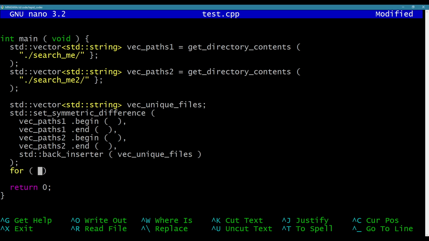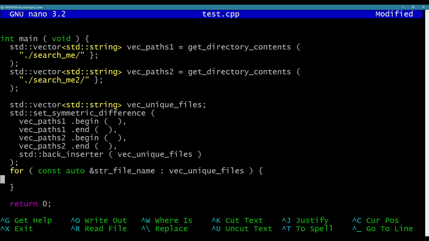Okay, anyway, now we have this unique files vector filled. Let's actually iterate through that and show it. So I'm going to say for const auto, and I'll say string file name. Okay, we're going to say std::cout, and we're going to say unique file. I'm going to start going back to \n pretty soon. People have seen std::endl enough. I don't need to be completely automatic with my C++.